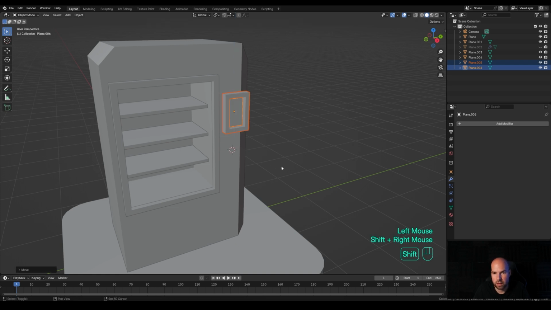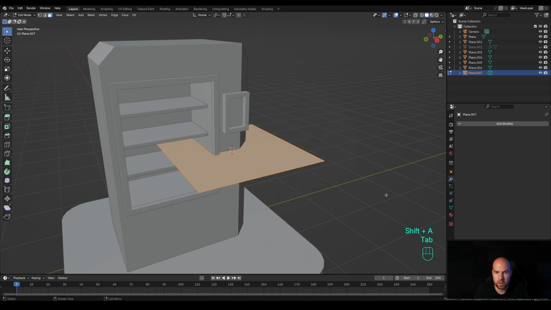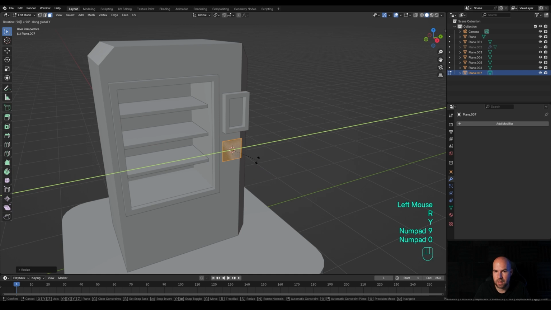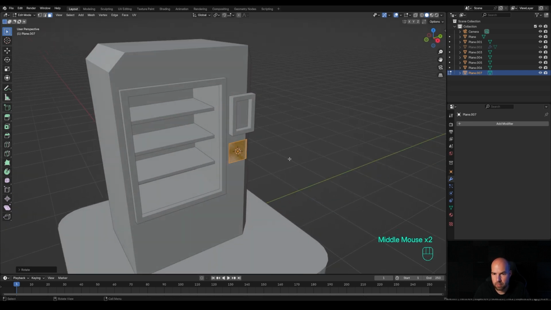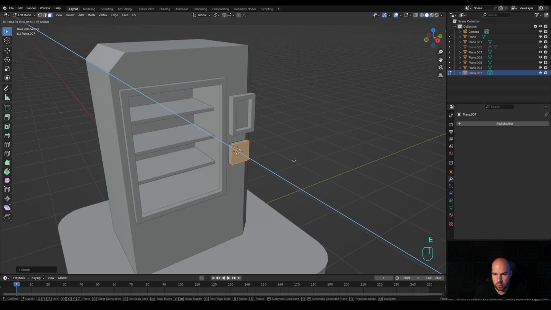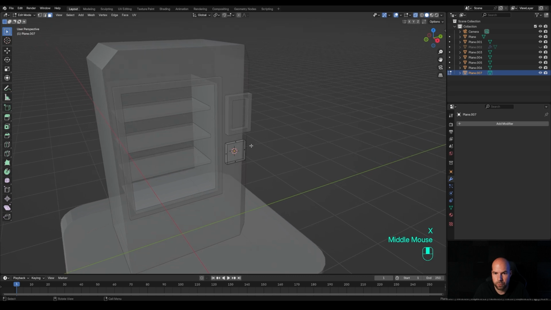So let's Shift right click there. Let's press Shift A, add a plane, tab into the edit mode, press S to scale it down, R then Y and 90 again to rotate. And here let's press E to extrude. And now in the X-ray mode, let's select the back face, press X and delete it. We don't need it anymore.